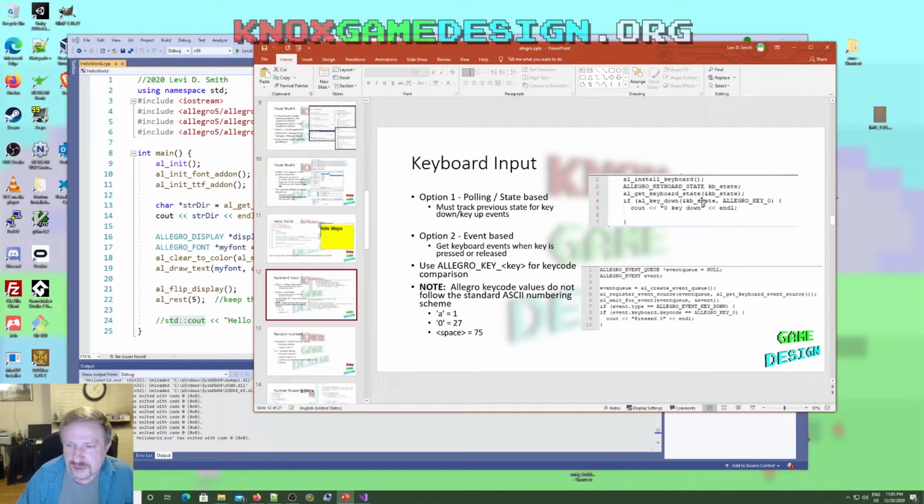AL_key_down, then pass in a reference to your keyboard state, which, by the way, there's actually an Allegro keyboard state data type. So you pass in a reference to that. That's what the ampersand means. And then you pass in the key, so they've got constants for all the keys on the keyboard. So ALLEGRO_KEY_0 is for the 0 key. I think that's not the numeric keypad. That's the one above the standard letter keys.